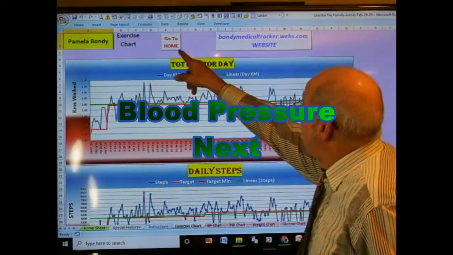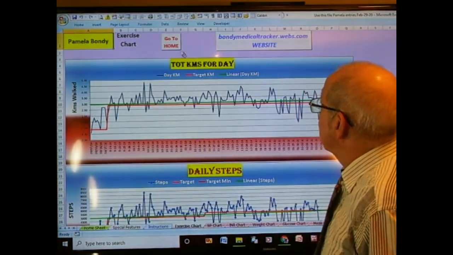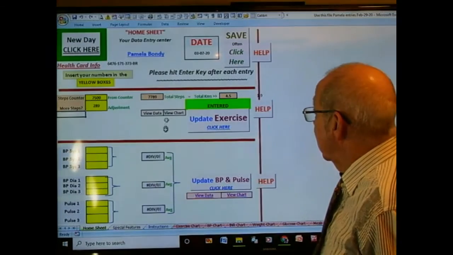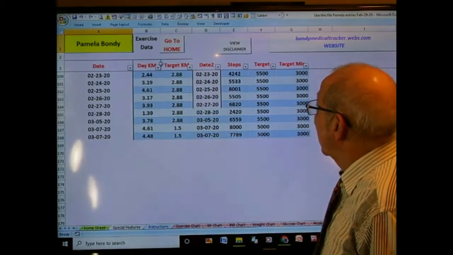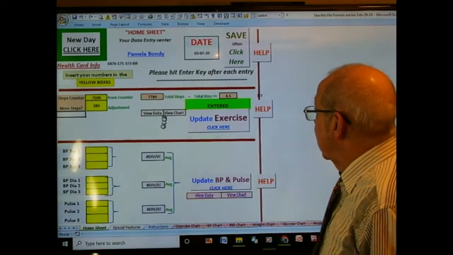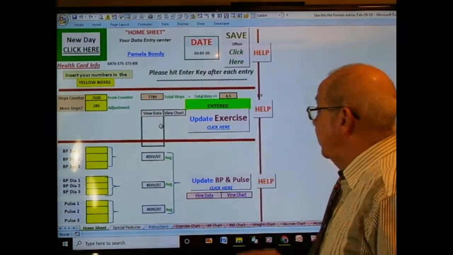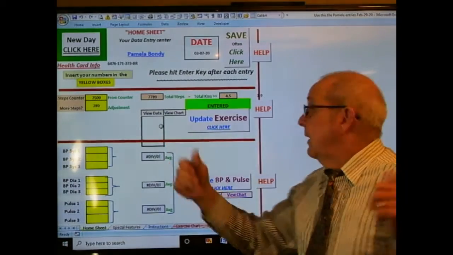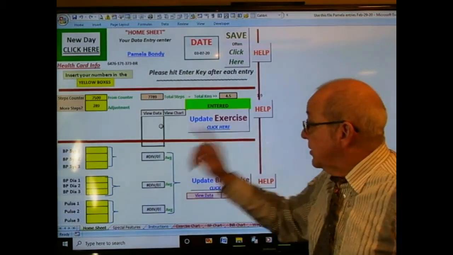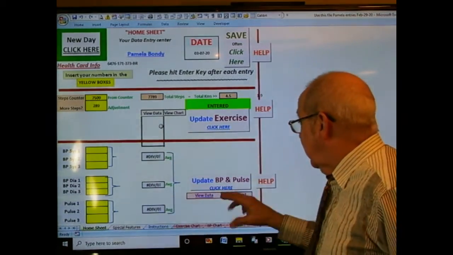And go back home anytime. You can bounce back and forth, right? You go to your data, okay, go back home, and then there you go. And it shows that you're entered and everything's all set, okay? All right, and that's cool. The next thing we're going to go look at is the blood pressure. Okay, awesome.